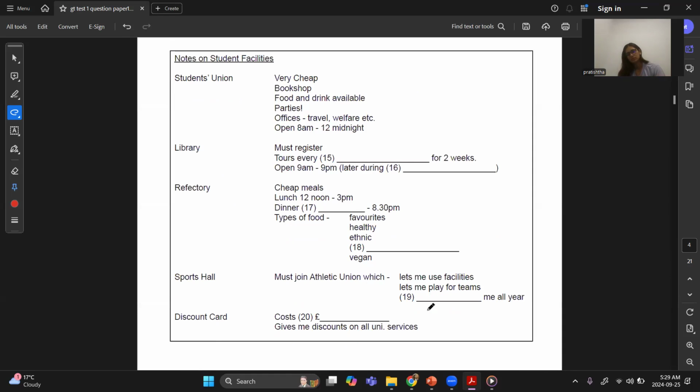I'd like now to talk about a few important places on the campus. All students must belong to the Students' Union if they wish to use any of its services. It's very cheap, and we certainly recommend that you join. The Union provides a bookshop covering all the course books at the university, plus lots of other titles for a range of interests. You can eat and drink at the Union.